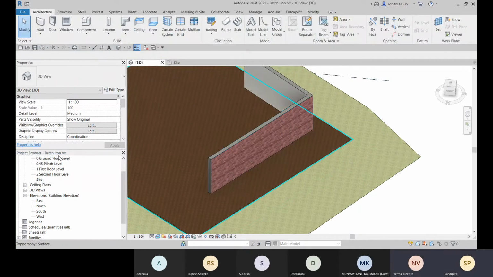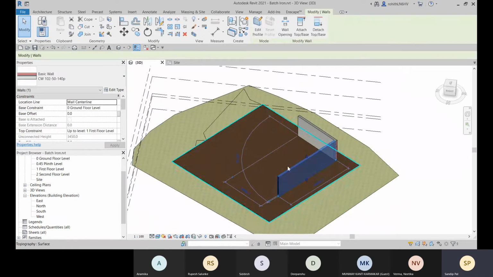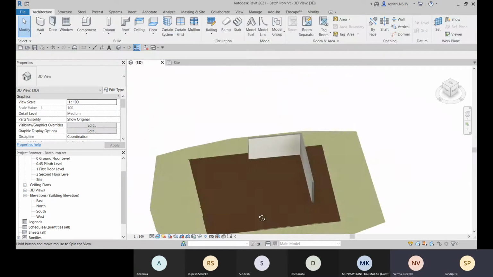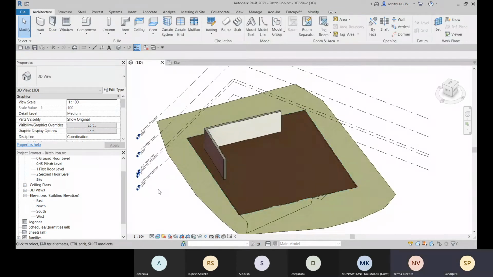Yeah, generally we duplicate it, right? Because this is a system family, we cannot load it. We cannot change it. Okay. All right, so shall I proceed? Yes, sure. Okay, all right then.